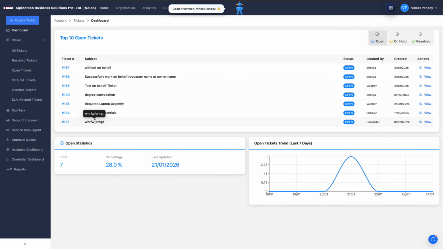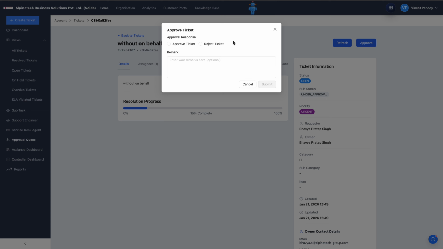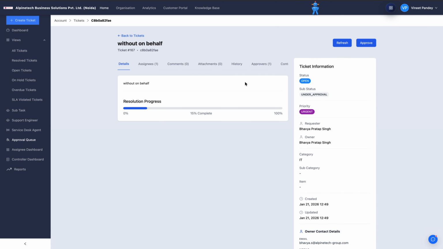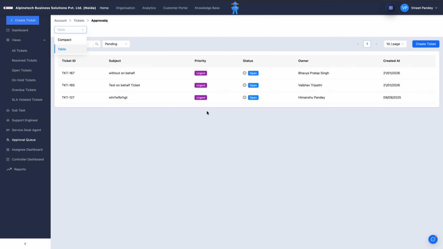First steps. Begin by logging in with your admin credentials. On the sidebar, you will find the Approval Queue button. This section displays all approval requests submitted for your review. To approve or reject a request, simply click on the View Details button and choose the appropriate action. Additionally, you have the option to toggle the view from compact to table format for your convenience.